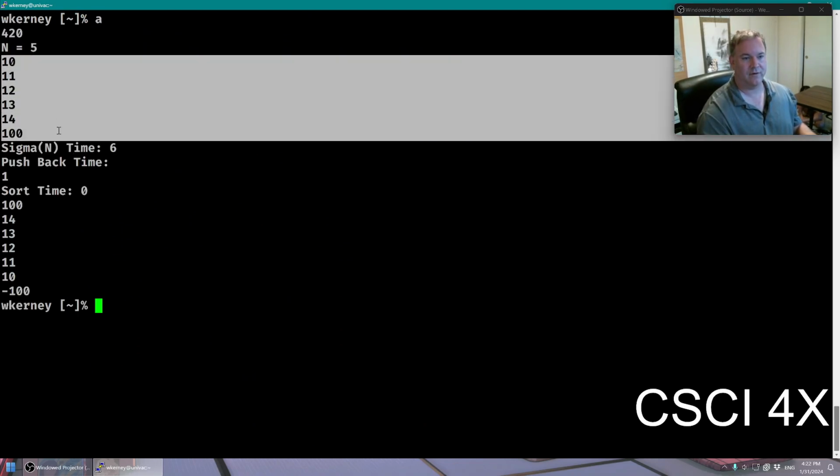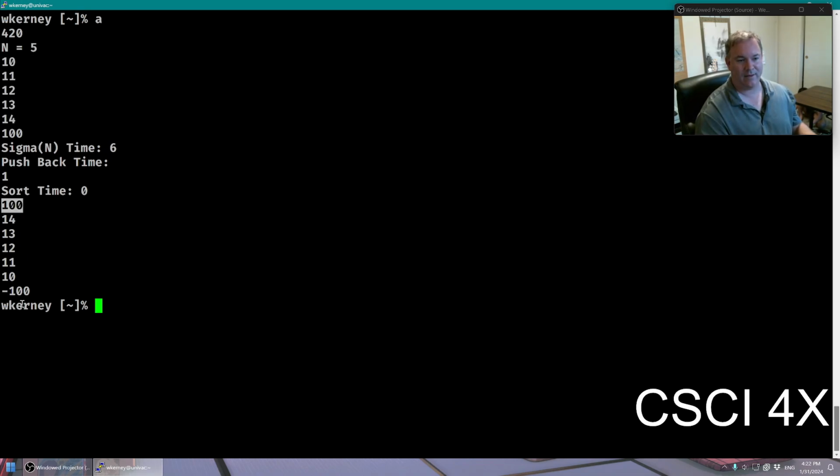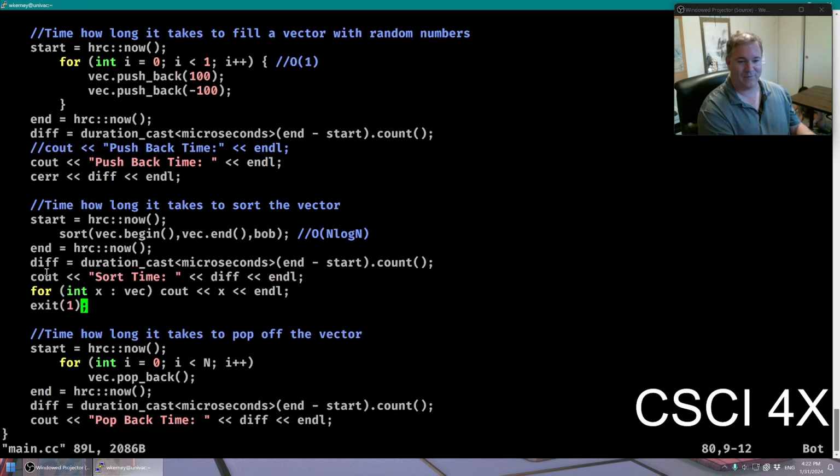So look, here is our original array: 10, 11, 12, 13, 14. And we then add 100 and negative 100, and then we sort it from greatest to smallest using Bob. What? How did Bob? Where did this guy come in? What the heck is that doing? Bob, because he has the function operator overload on him, you can pass him to anything that expects a function. So it's a class that can be passed as a function because it has a function overload.